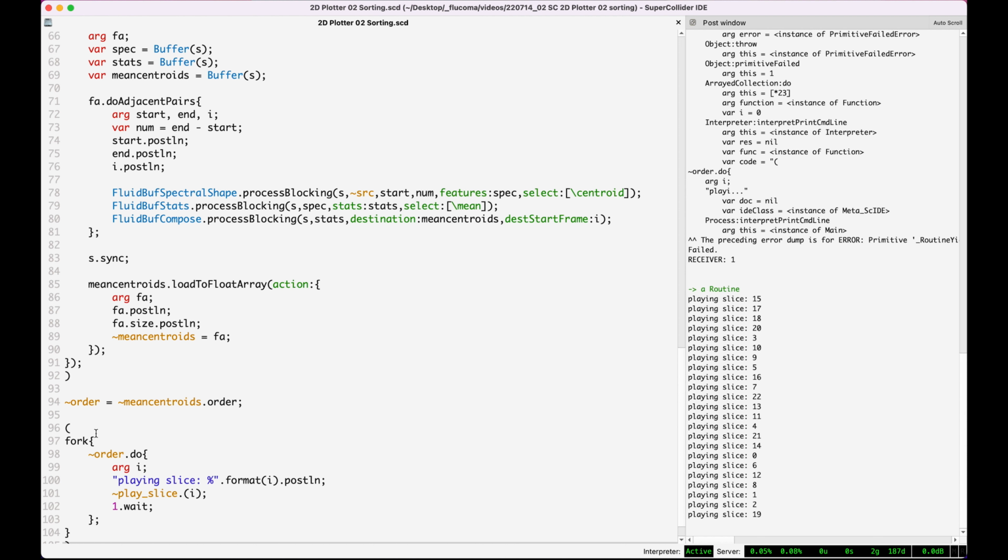And what we can hear is that these slices are roughly sorted by spectral centroid from sort of darkness to brightness, maybe from kick drum to cymbal. However, of course, we also hear some things that sound out of order, which raises some questions about, well, what are we really analyzing here? What are the values that we're really getting?